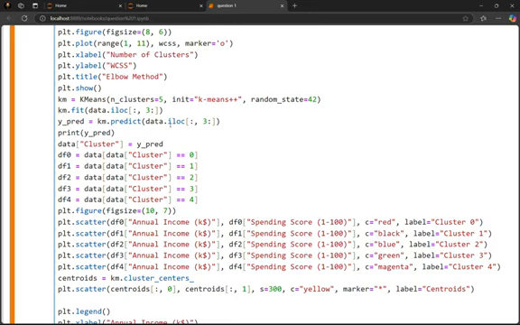Next, add cluster labels to the dataset. data['cluster'] is equal to y_predict. This creates a new column, cluster, in the data frame to store the predicted cluster labels. Next is separating data by clusters.